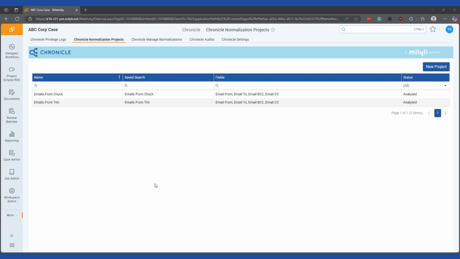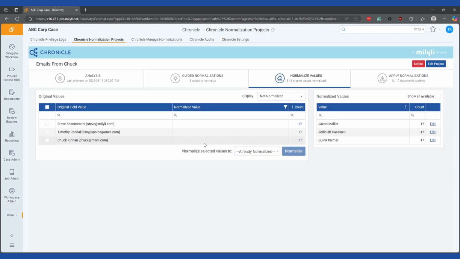So in this example, some work has already been performed in the emails from Tim project by a different member of the team. So when I go in and start doing work in the emails from Chuck project, we can see that some of the work product has already been done. This is because Chronicle maintains a centralized database, and all of the different work within the workspace across these projects contributes to that database. So when different original values appear across different projects, that state is maintained by Chronicle, making it very easy for you to have a worry-free approach to normalizing these names.